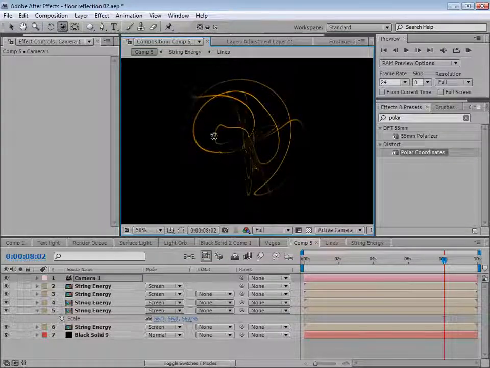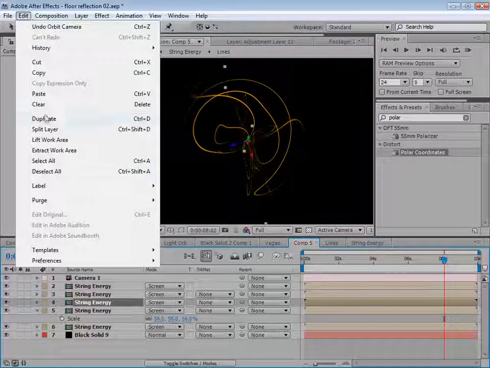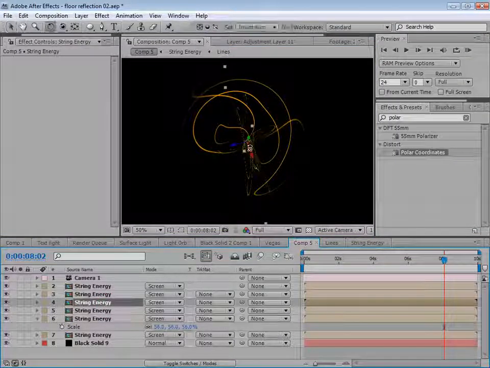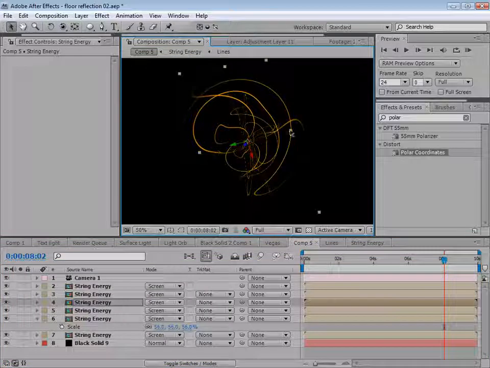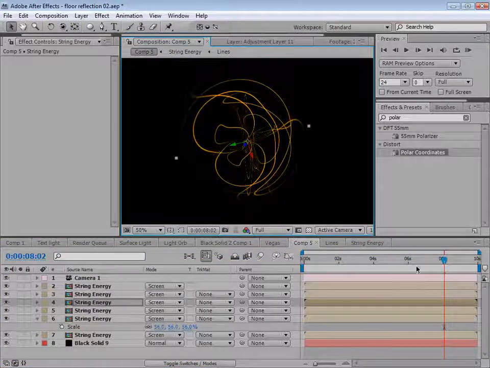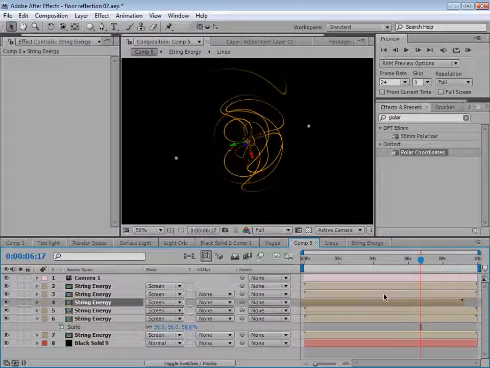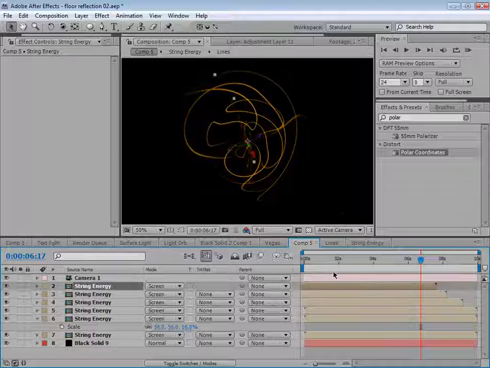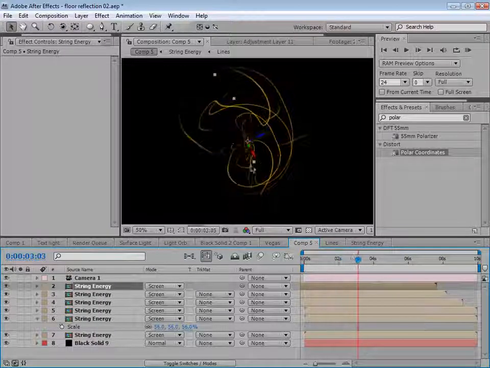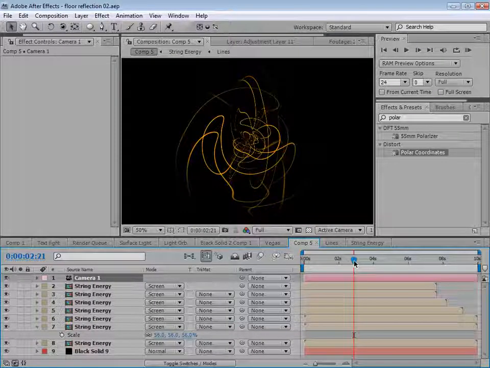Then we can take the orbit tool and rotate around to make sure that we fill it in. So here's a view that doesn't look as filled in. We'll choose Edit, Duplicate on one of the copies, rotate it, and scale it up a bit, and that way we fill in this area. We can also offset the time of these elements so that there's always something going on. We'll reset our camera, and now we have the basic setup for our string energy.